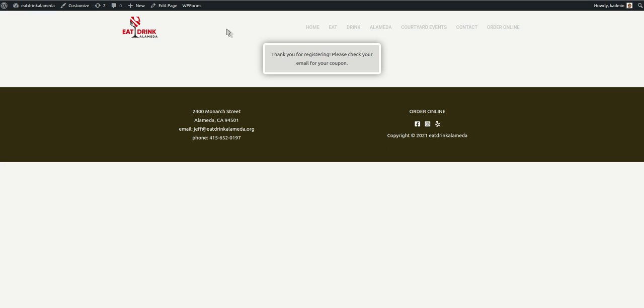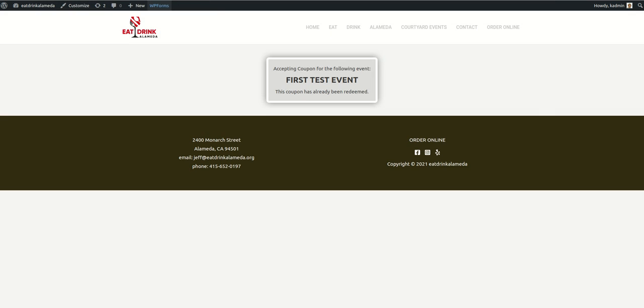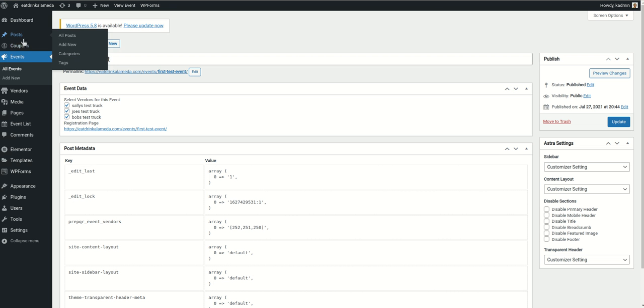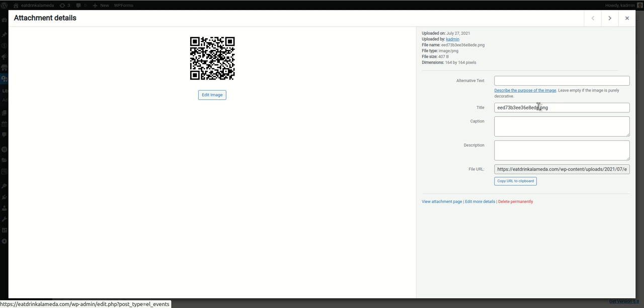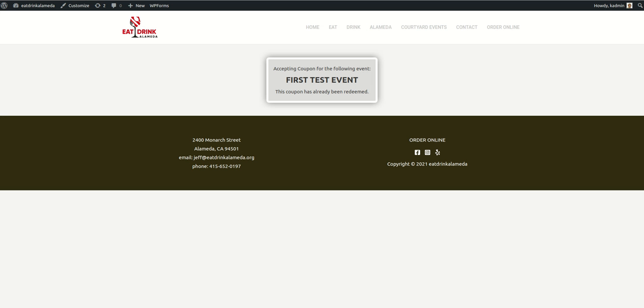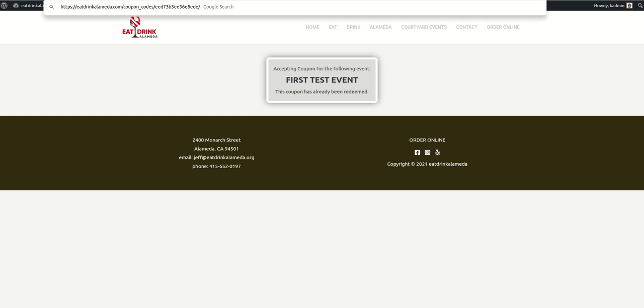On that page, I kind of have to fake it up here because obviously I can't scan this. So this is an example of one that's been redeemed already, by the way. This is what they'll see if they've already redeemed the coupon. So I'm kind of building this URL from scratch here.